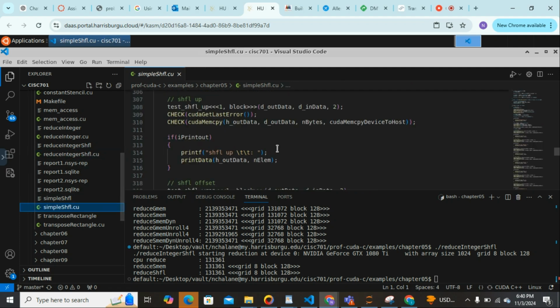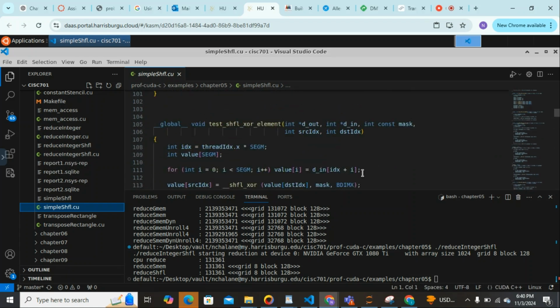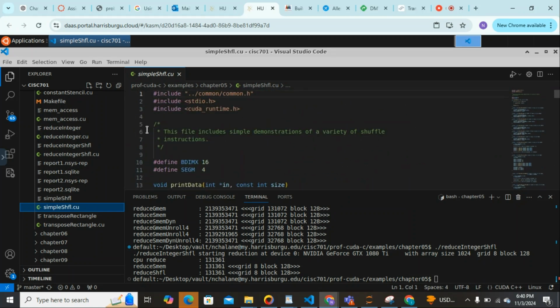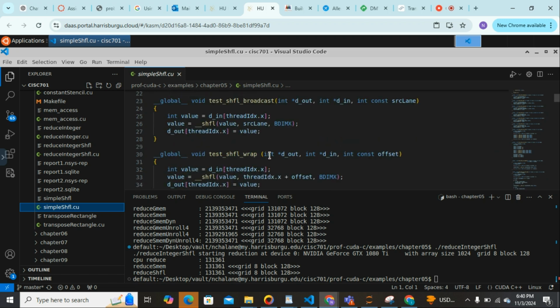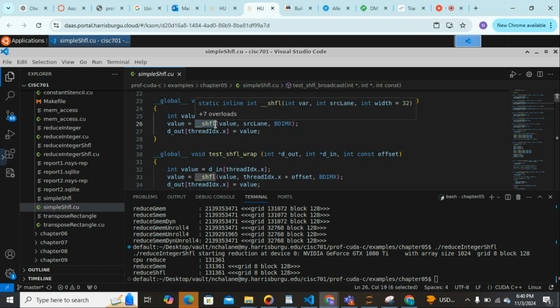The next one is sample shuffle, and here we have this file that includes a sample demonstration of a variety of shuffle instructions. So here we have this function we're going to call. We have the shuffle broadcast, and this is how that works. We're using this built-in function to shuffle. That's the key concept in here. We have this value for a specific thread index, and this is where we want to store the output in the specific thread with this specific value after being shuffled. This is a built-in function.